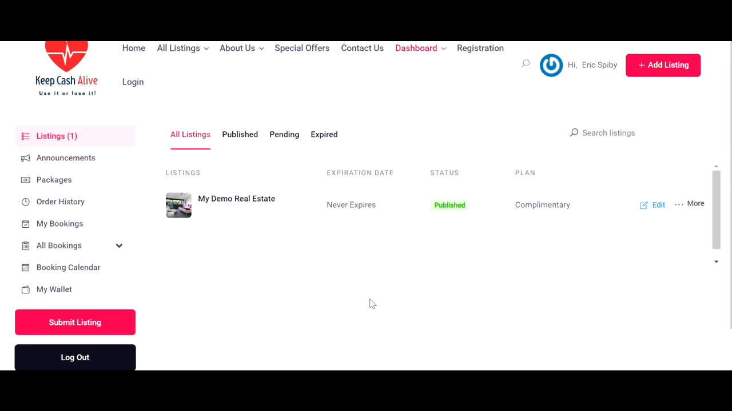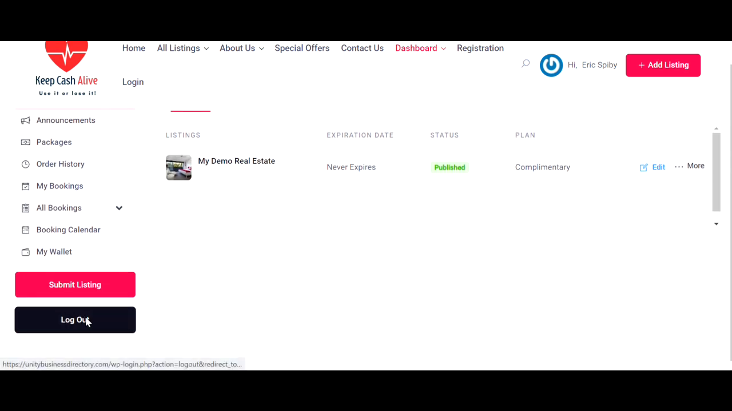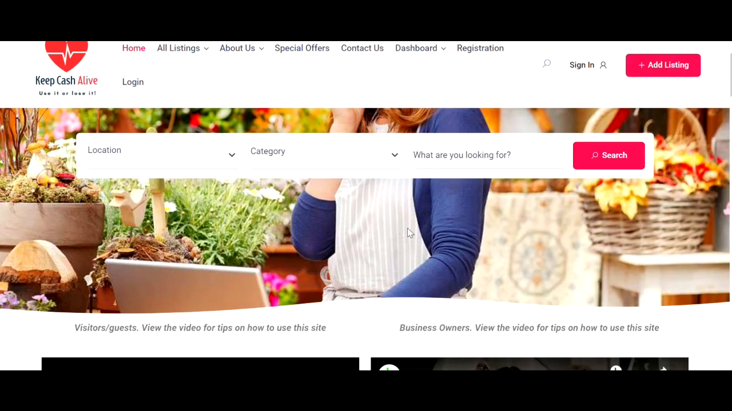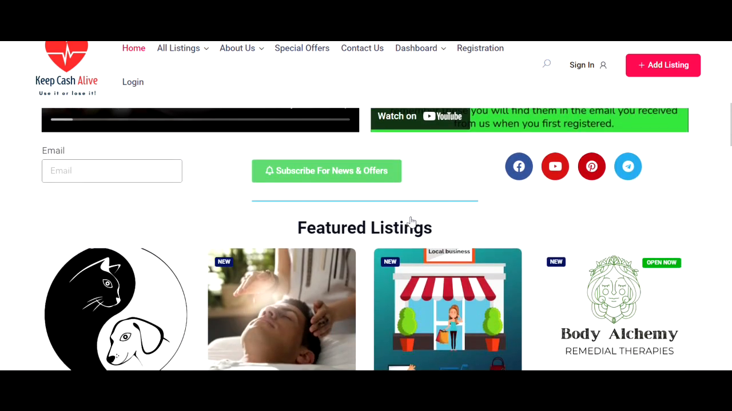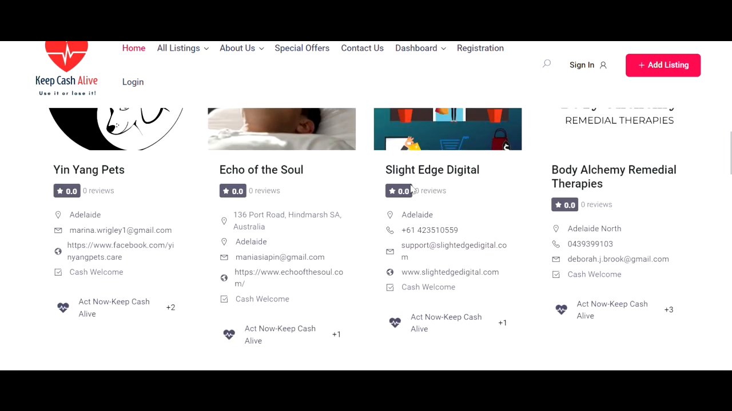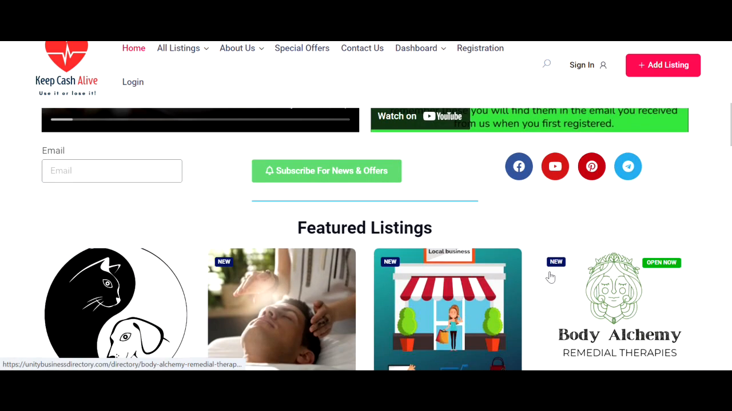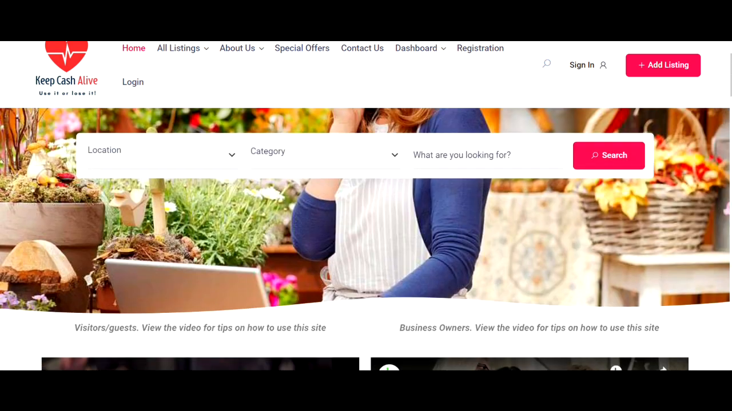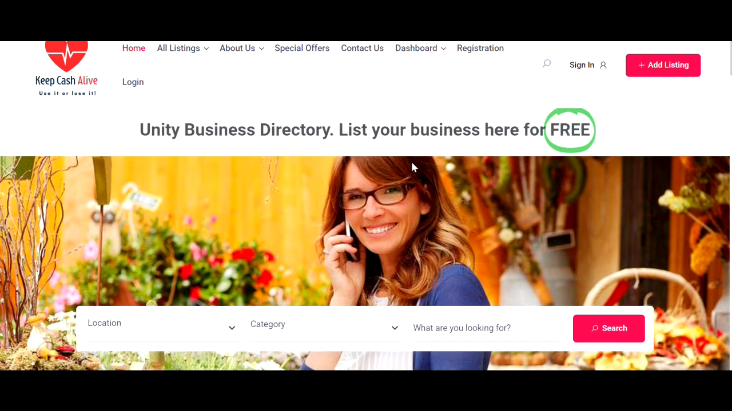If you're done with it, you can then log out. And then you end up back on the home page where you can go down and find your listing here when it appears. Okay, it just has to be approved at the back end and then it will appear on here. Right, so that's an overview for the registration. Register first, log in, and then add your listing.